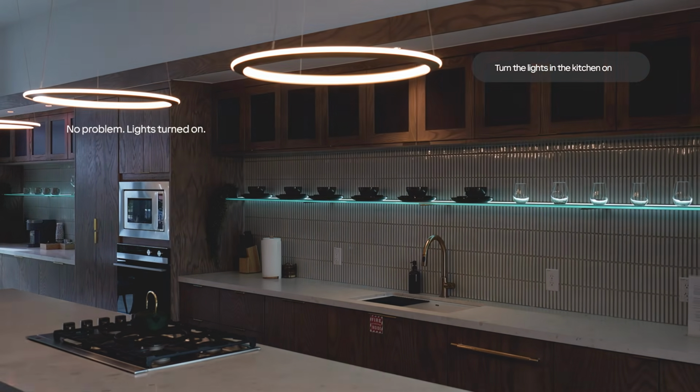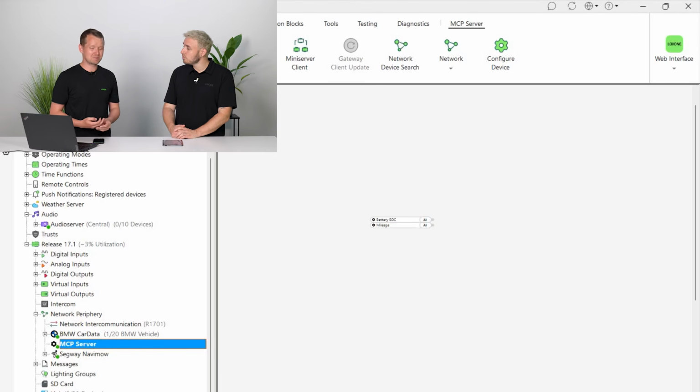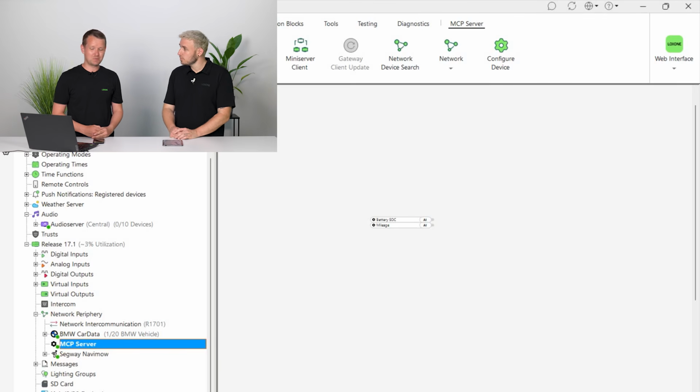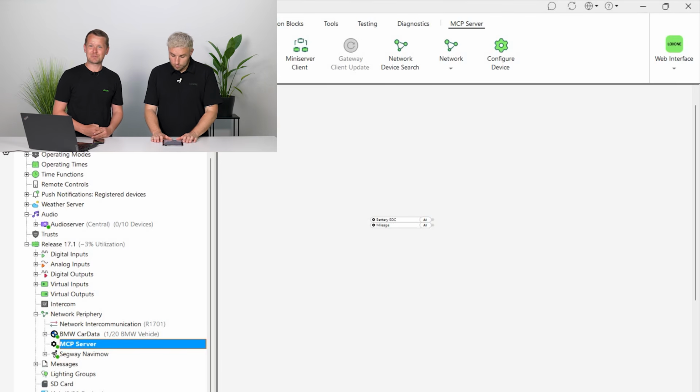The MCP server always uses Miniserver login, so it only can do the things that you give the user rights to, and yeah, you can, besides that, do kind of everything you can also do in the app.